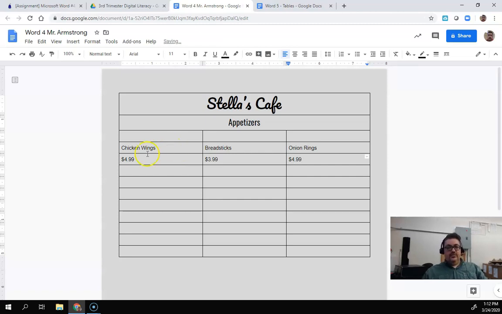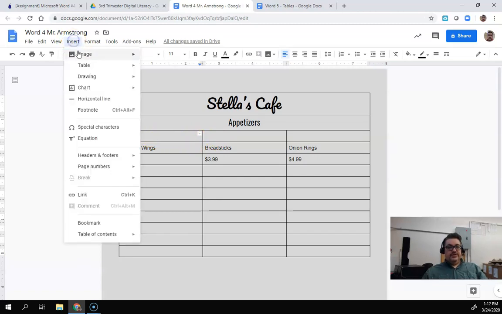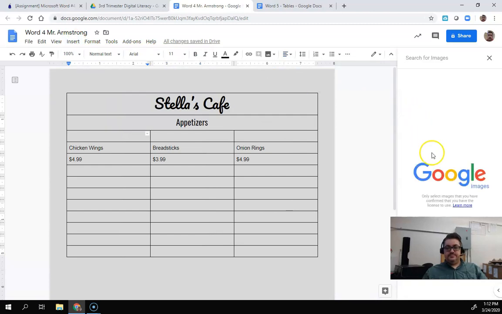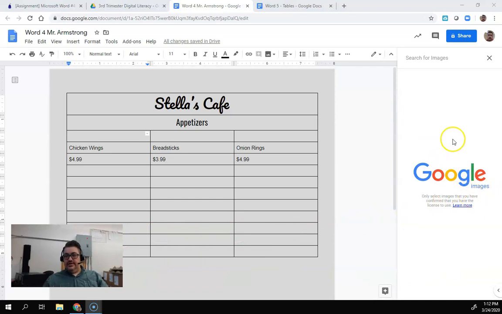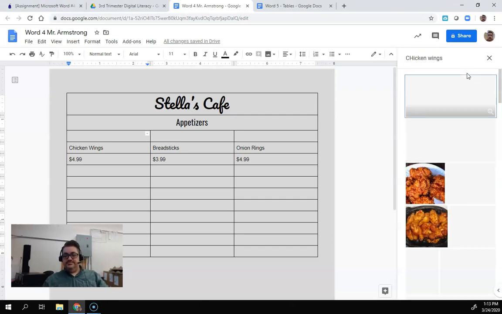Just like that. We'll format it later. We'll make the font look nice, and we'll format it later. So this one, we're going to go to Insert, go to Image, and go to Search the Web. I got to move my face over right there. Search for images. I'm going to type in chicken wings.